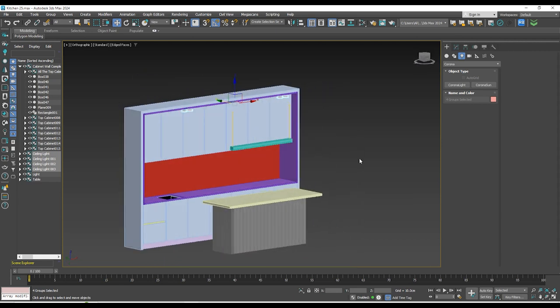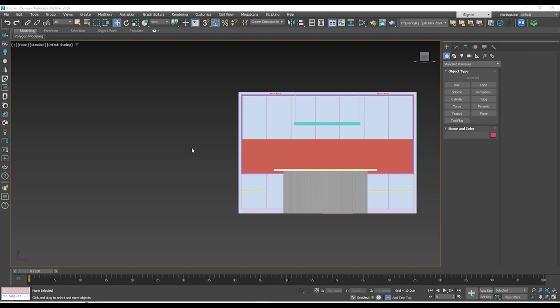In the next section, we are going to import some of the models, and we will decorate some of the things, and then we'll apply the materials. So yeah, see you. So here in this video, we'll be adding the remaining models, and then in the next section, we'll be adding the materials.